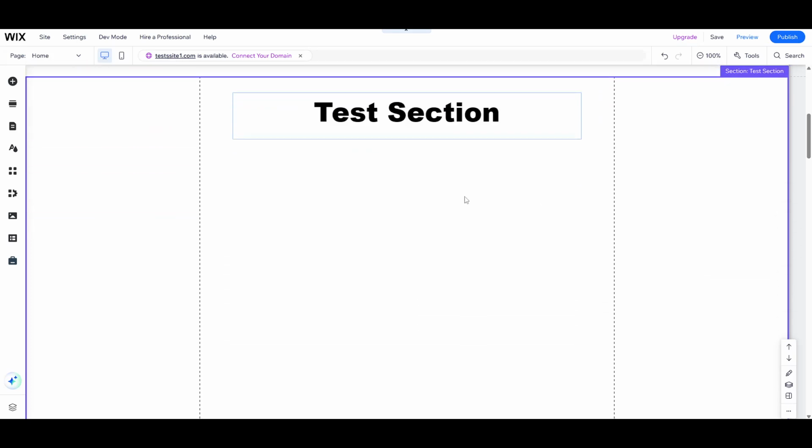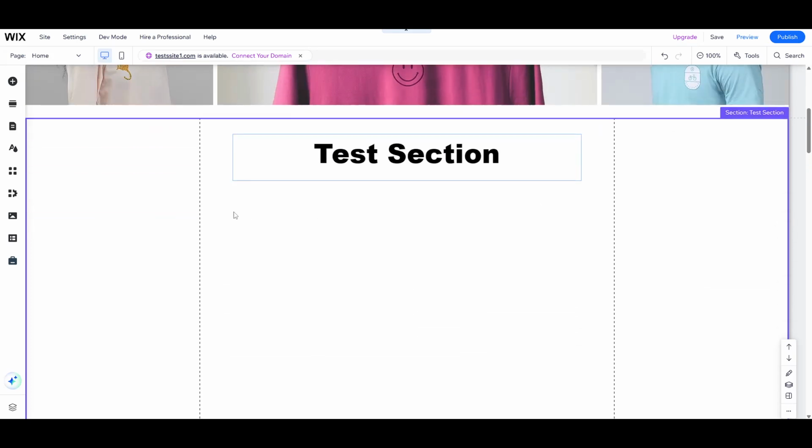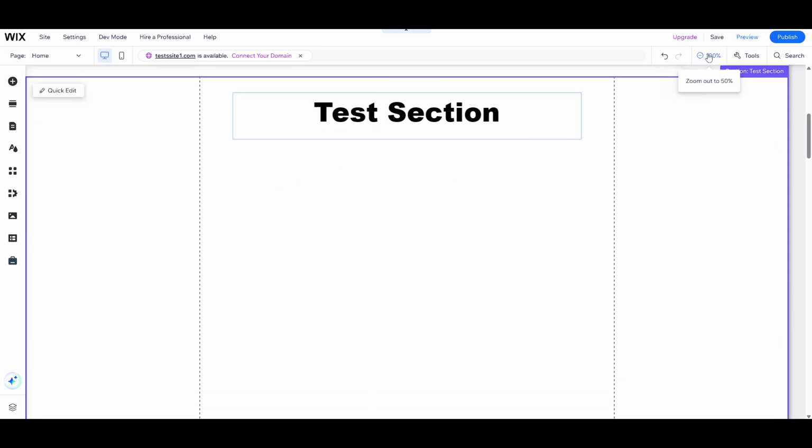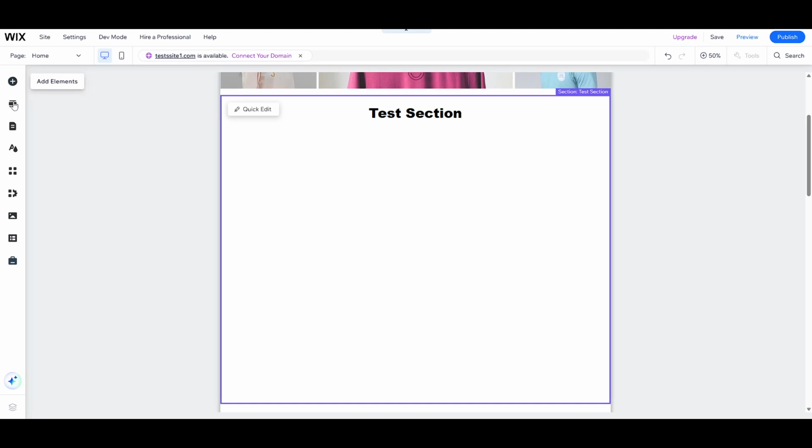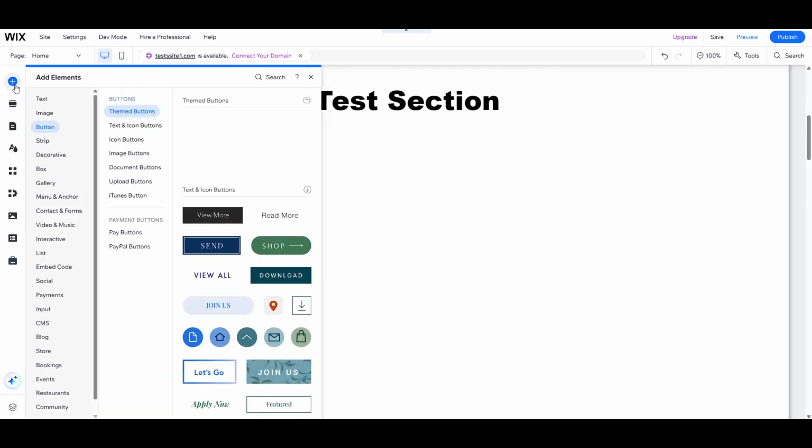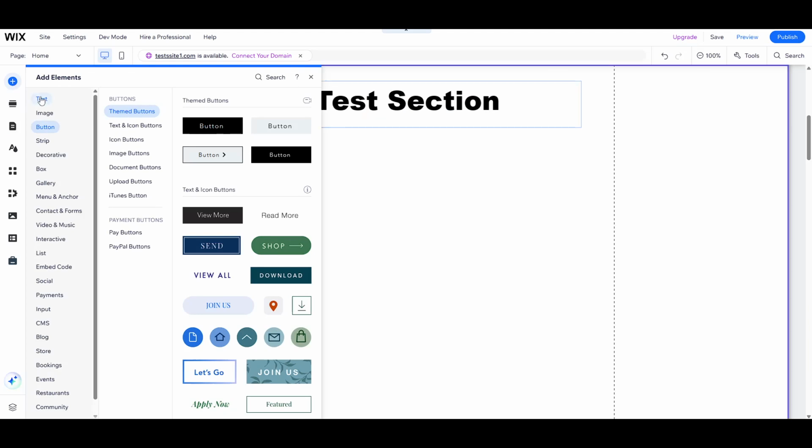First, let's talk about adding a button to your page. The first thing you want to do is look towards the left side of your interface, where you'll find a plus icon labeled Add Elements. This icon is your gateway to a variety of features you can integrate into your site. Click on that plus icon to open up a menu.